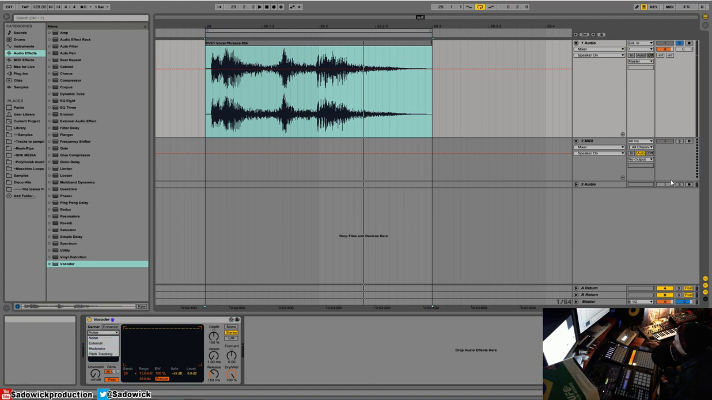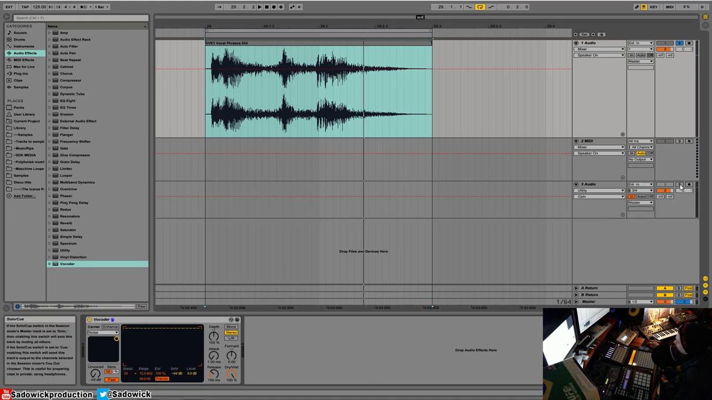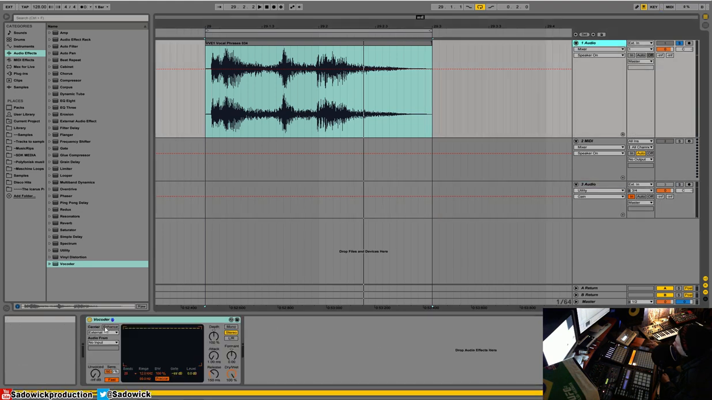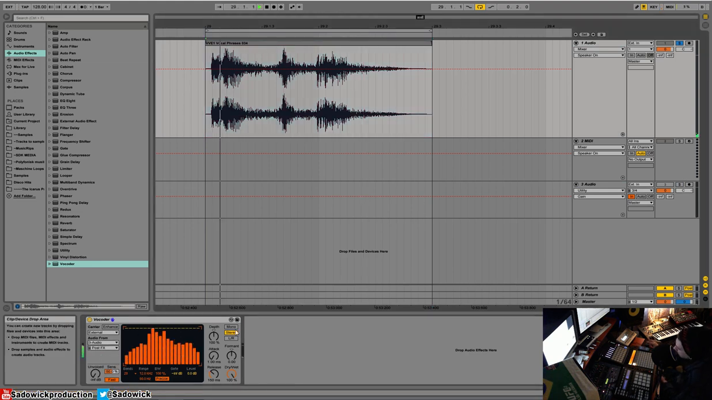I have my synth right next to me, simple saw wave chords. What I'll do is have external input from track three. So that's where the sound's coming from. We'll play it, and nothing's happening. That's because we're not having an input of the synth sound.